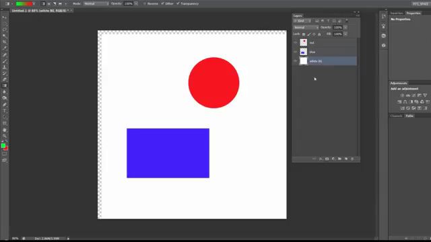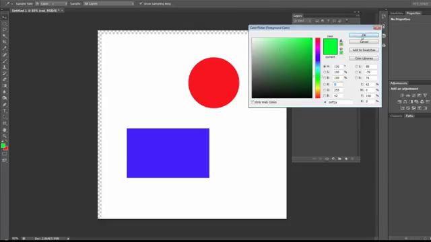The other things to remember is I've showed you lock transparent pixels. Also, let's go on to the red layer and let's lock the position, so now we can't move that red at all. Again, drag the padlock to the dustbin, and also we have the lock, which basically means we can't do anything to it. Our foreground color, as you can see, is green.